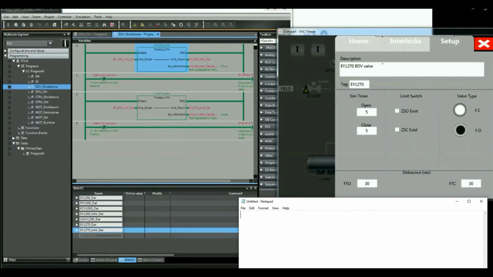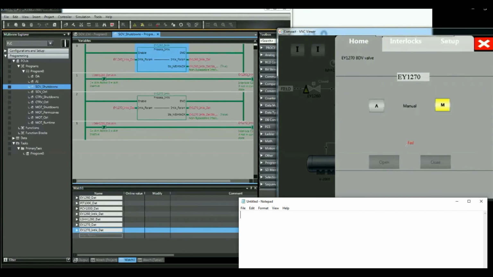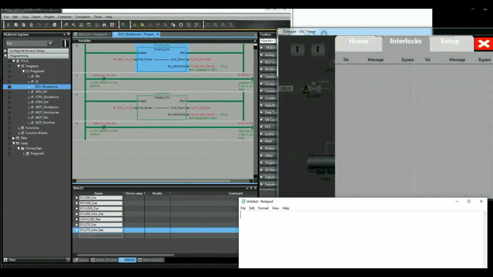So now that we have the settings all filled in, we can see that it's a fail open valve. So for example, this is a go down valve, so it will be a fail open valve. Again, we have 30 seconds for alarms. However, if we go back here, we see this is fail. In the interlock, we don't see anything in here yet.